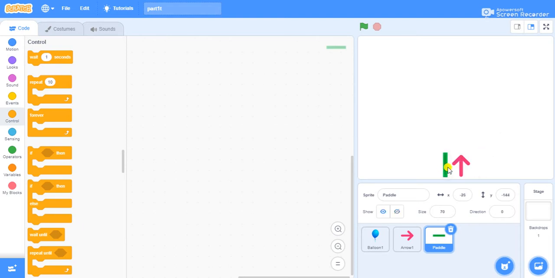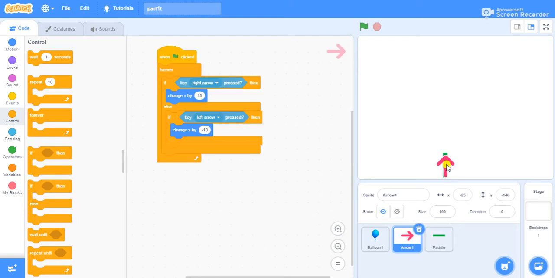Now I'll place it behind this arrow. I'll place the bullet behind this arrow.